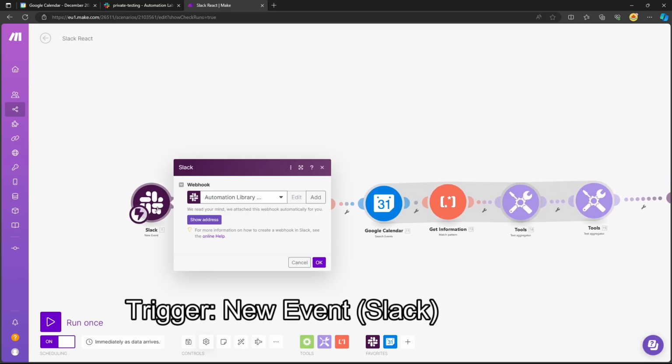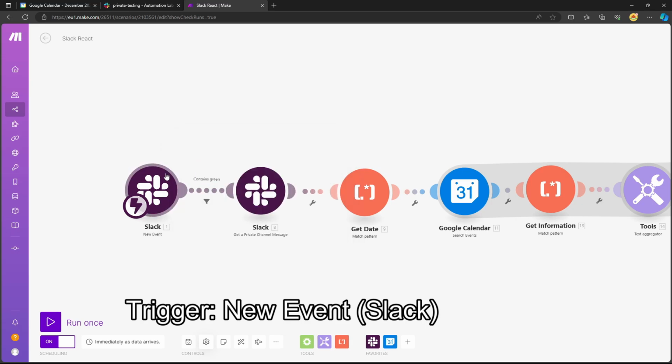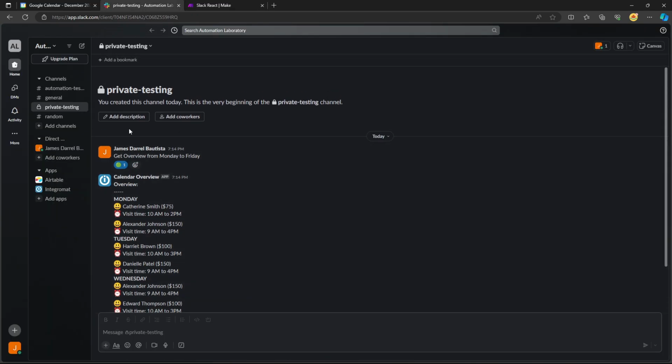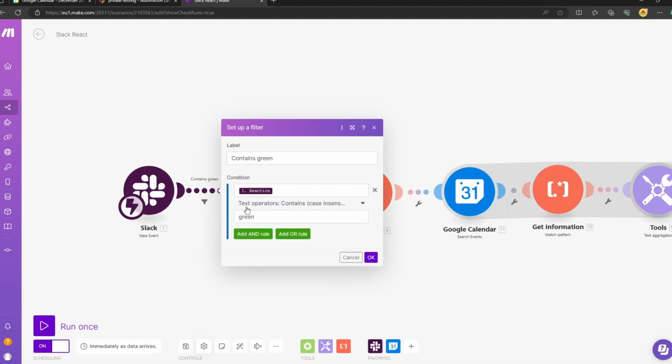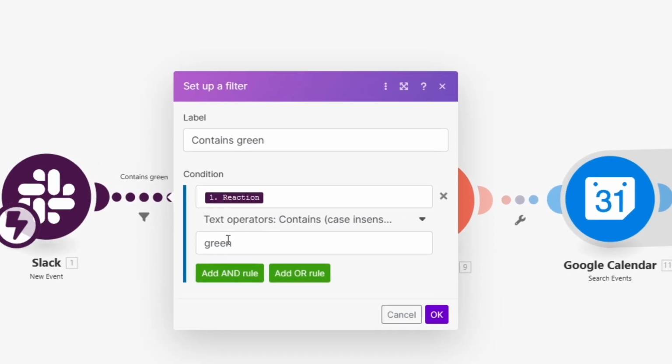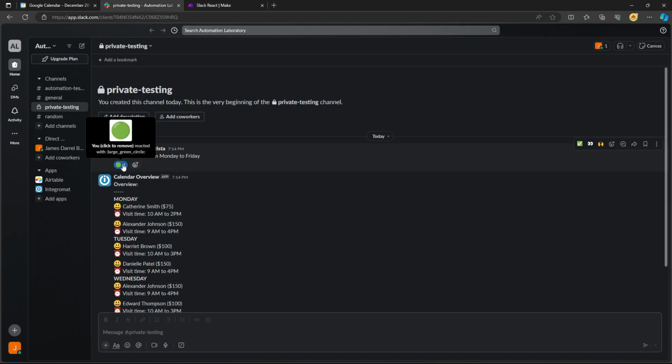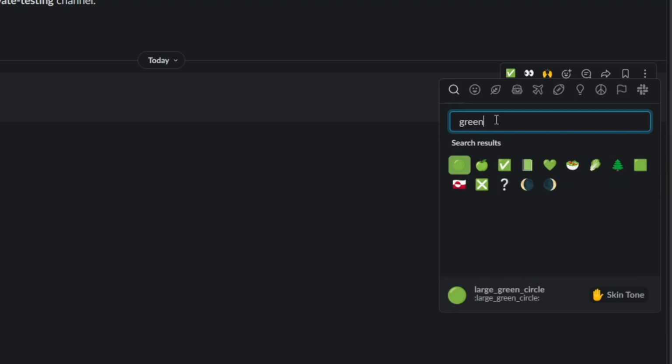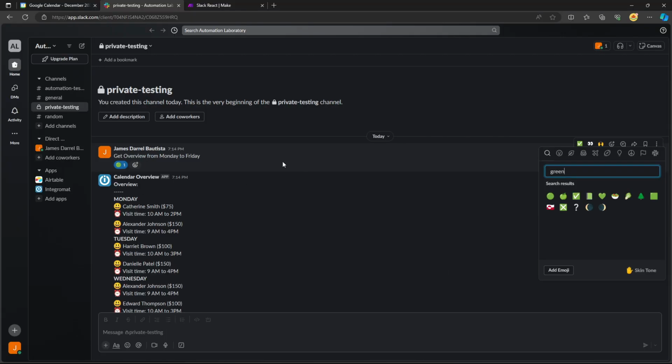So first we're going to use the new event trigger on Slack, where we watch if any messages are getting a reaction confirmation. Then we filter that to only proceed if the reaction contains green. In this case we have the large green circle, and we can use anything that has green as well. Green in my case means go, so you can use any. You can also use a green salad if you want, but I prefer the basic large green circle.